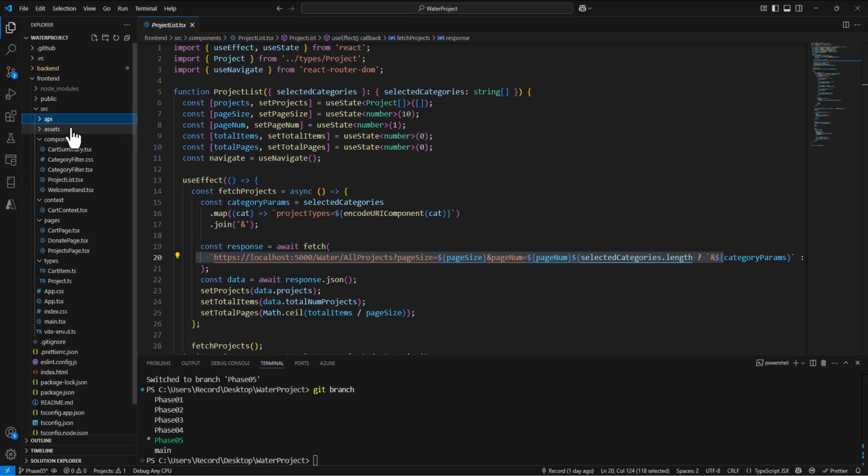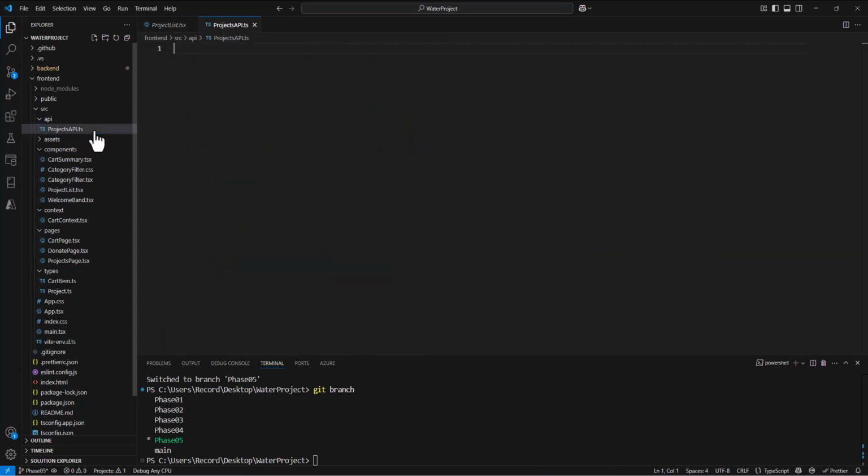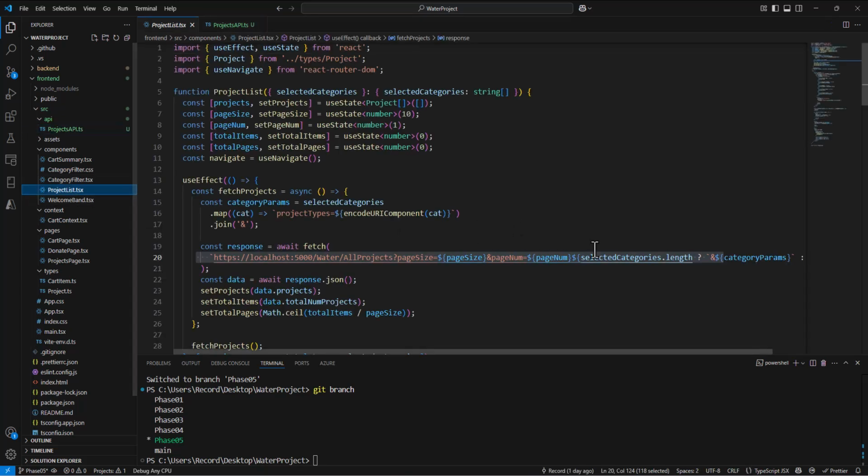So I've created this API folder, and in there, I'm just going to create a file called projectsapi.ts. So this is going to hold that call, and that way, if I ever make changes to this API call, or if I reuse it, then it will make changes across all of the calls that are using this same call. All right, so what we want to do is add in some code here.